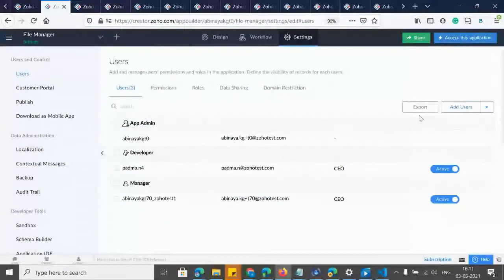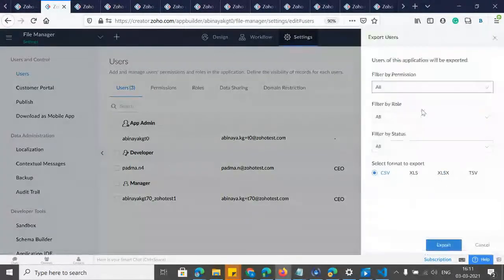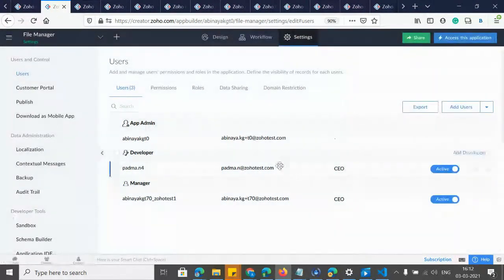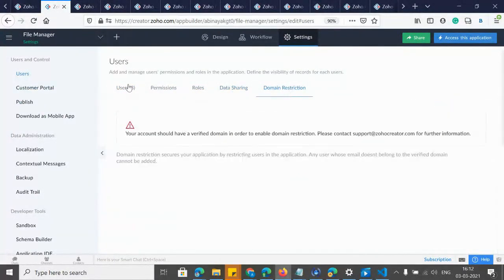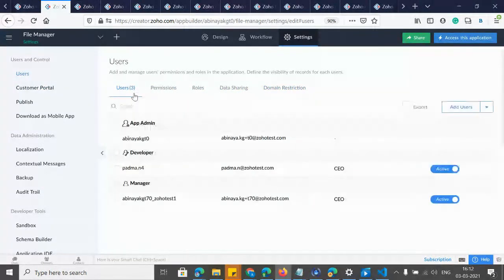Coming to the export option. You can just filter by permission, and you can export all the user information in the form of CSV, XLSX, and TSV format. Okay. So I think we covered users, permissions, roles, data sharing, and domain sharing. You can give it a try as hands-on from your end, from the test account. So the next topic would be the customer portal user, right?